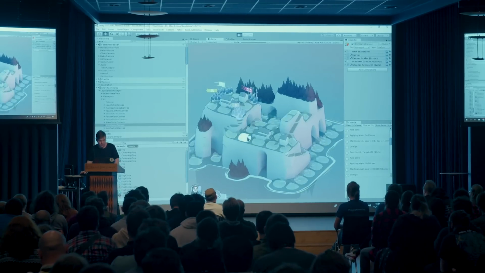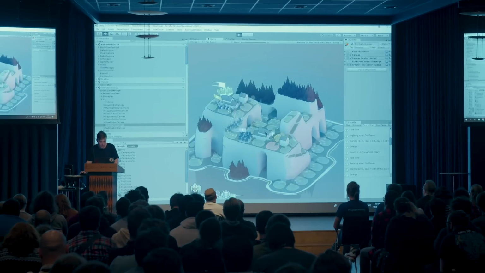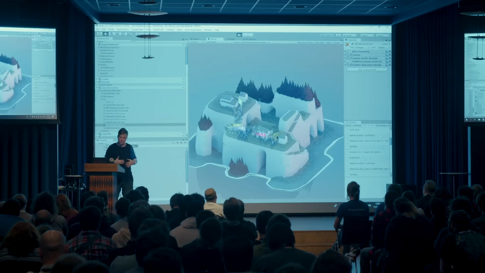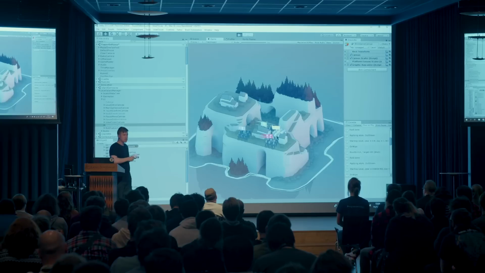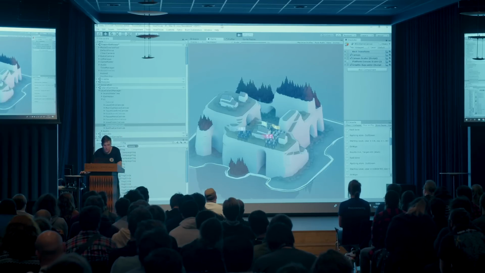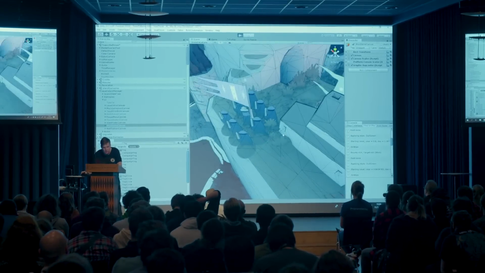But also, of course, the design of the units is just like with the trees. They're supposed to be very simple, with just a very simple silhouette, so that when they stand together in a group, they blend together as a square.